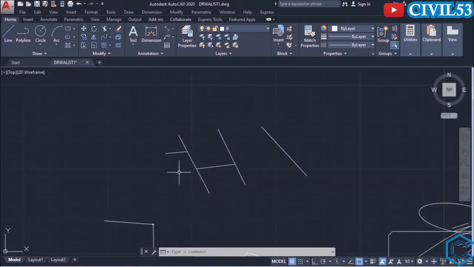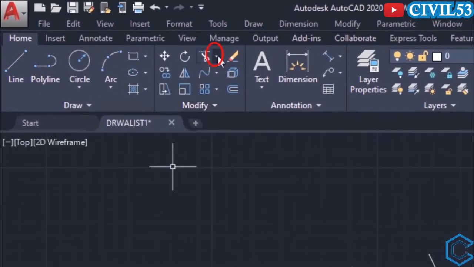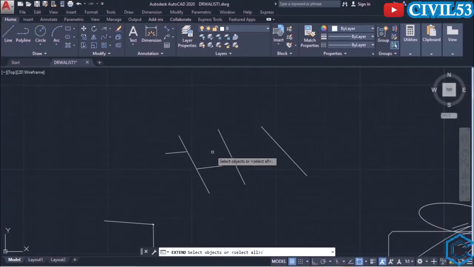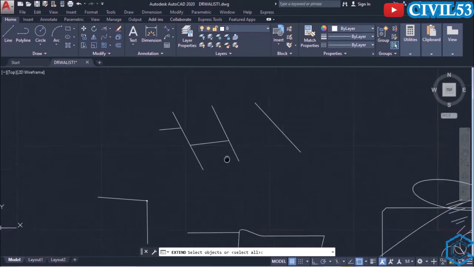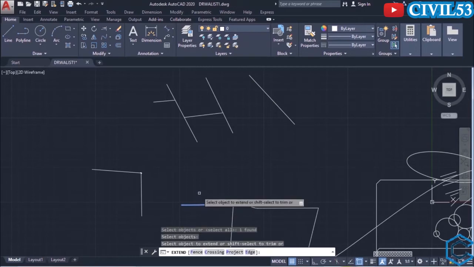Now we will talk about extend command. Go to Home tab, Modify List, click on this small arrow, left click. This is our extend command. To select, left click. We use extend command to extend objects to the edge of other objects. So let's say that you want to extend this object to the edge of this object. So select this object first, left click. To confirm selection, right click, and now hover the cursor towards the other object that you want to extend.